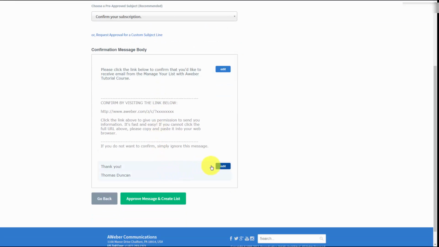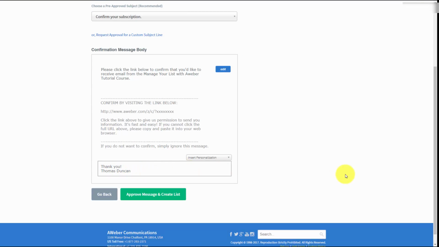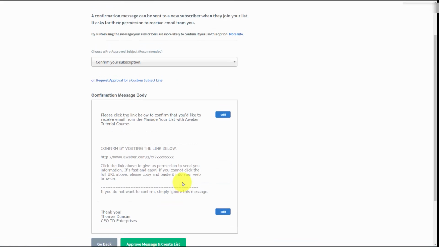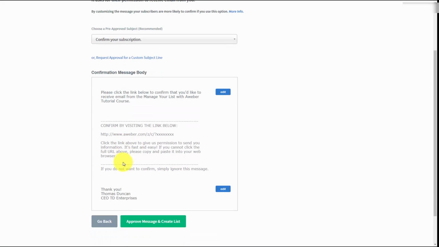We can also edit the signature, and we can put in here a salutation or title. Once we've done that, all we need to do is click this approve message button, and then we will be creating our list. The only thing that really needs to be confirmed will be this subject line if you choose to change it. So we are approving the message and then creating the list.